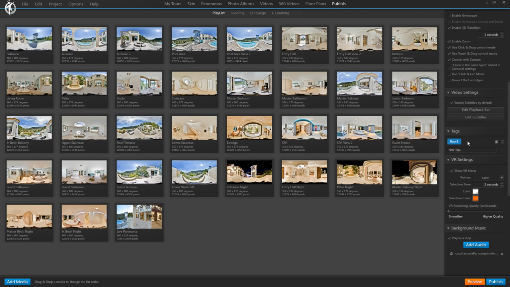Now we can see that our first tag has been created and we can delete it, or with this button here we see how many elements we have assigned to this tag, which right now is 0 because we have only just created the tag, not assigned it to any of the tour's elements.